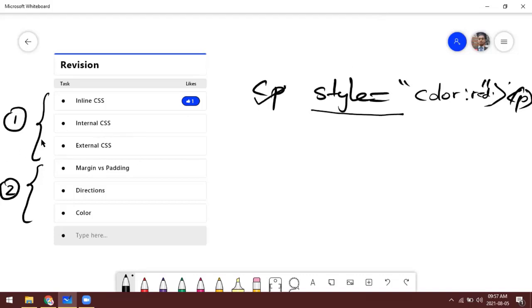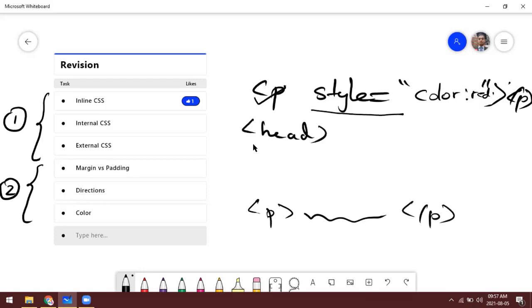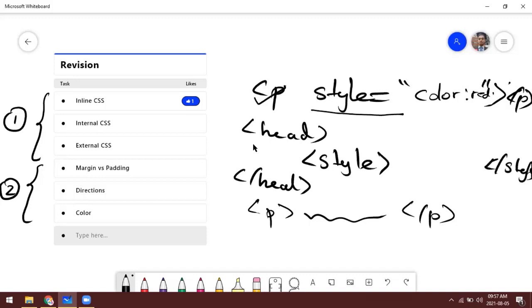Then internal CSS. Within the head tag, using the style tag, we can define using this selector, right? Using this selector, we can define. If you don't remember, you can go back to the previous lectures, right? So that is internal CSS.